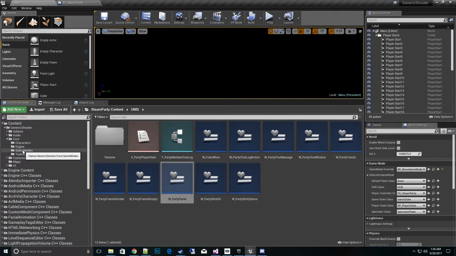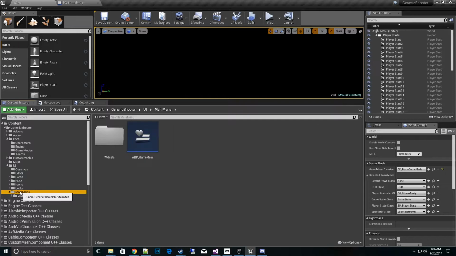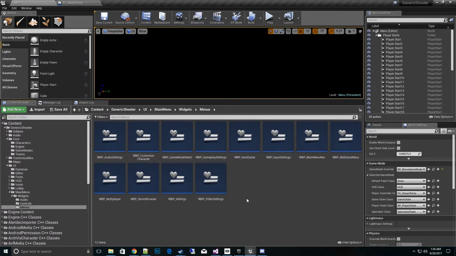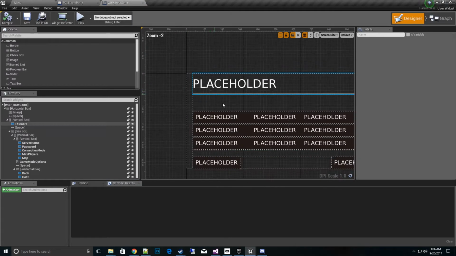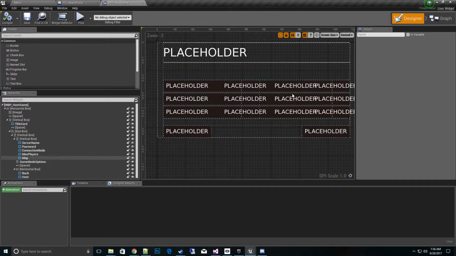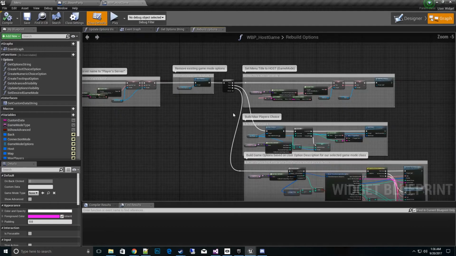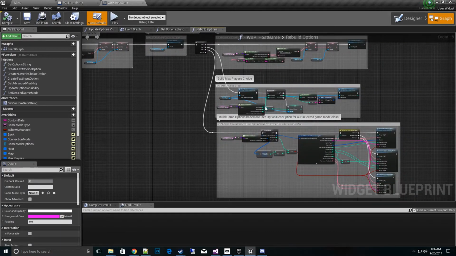So the first thing we want to do is, okay, maybe you don't want to find where all these things are because we can just go straight to UI, main menu, widgets, and menu, and then go to like host game, right? And then if you know that host game's in here, and we know it's somewhere here. Okay, where is it exactly?